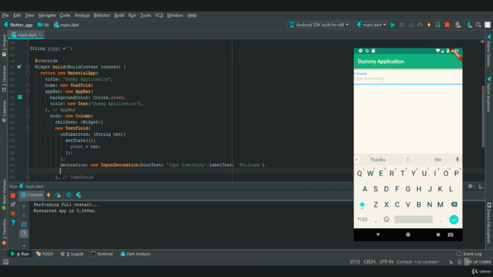Similarly, there are many other properties like maxLength, maxLengthEnforced, keyboardType, which type of keyboard you want, a numeric keyboard or an alphabetic keyboard, textAlign, autocorrect, and many others. But for right now, this is how you create a basic text field in Flutter.